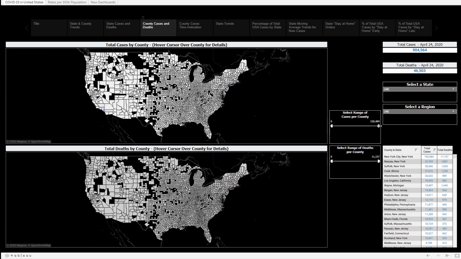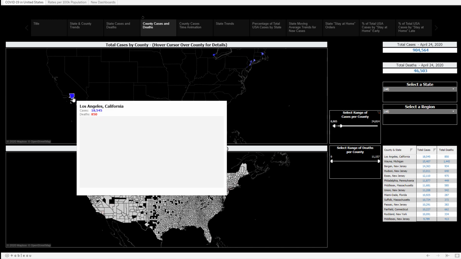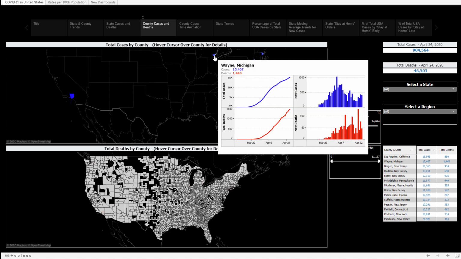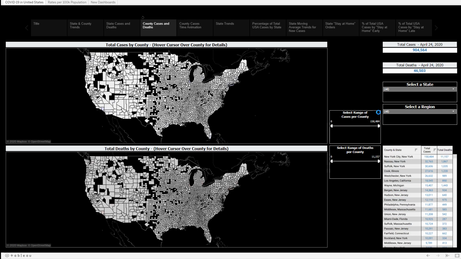We can adjust the range for the coloring of the dashboard. So if we just wanted to look at counties with between 8,000 and 24,000 cases, now we've eliminated all the small ones and all the very large ones, and here are the counties. So Los Angeles County here, Miami-Dade up here, and in Detroit, Wayne, Michigan. To clear the filter, you click on that little filter icon.